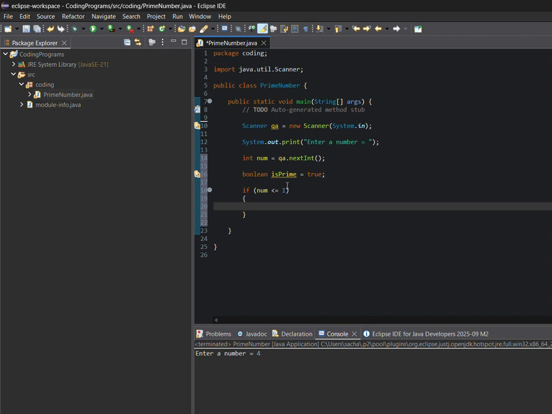Okay. After that, what will we do? So in this loop, I have given the condition number should be greater than or equal to 1. And if anyone enters 0 or any negative number, it will not fall in the category of number greater than or equal to 1. So it will directly give us prime number is false, meaning this is not a prime number. So I'm giving this condition here.